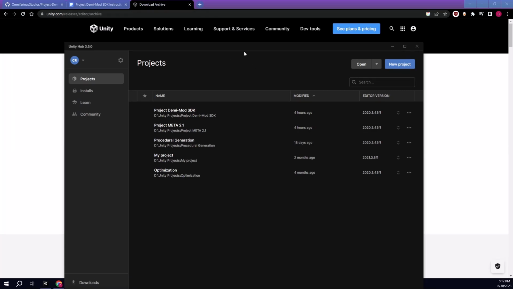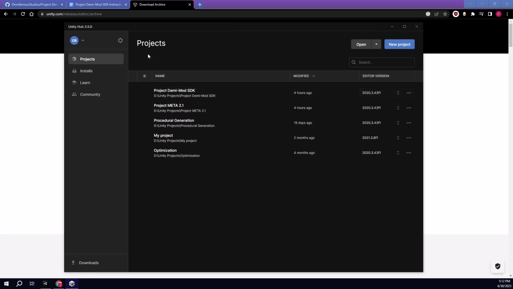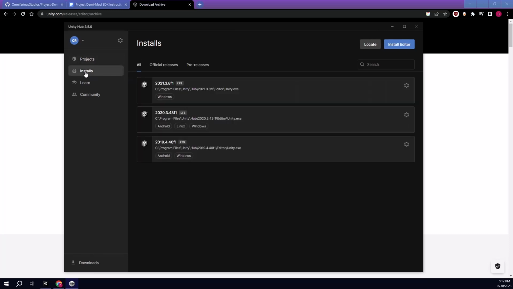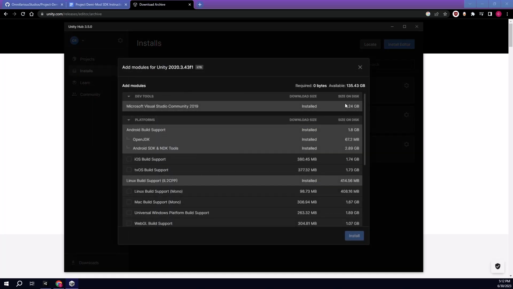Now, once you've downloaded Unity 2020.3.43, you're going to need to install some modules. So you're going to go over to Installs, go over to your Unity version that you're using, Add Modules. Now, depending on if you're using PCVR or Quest mods, you're going to need to download certain ones.